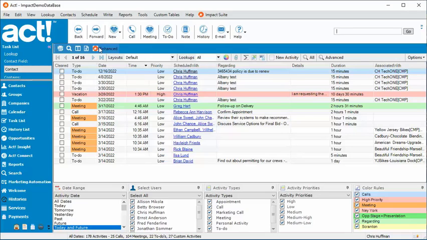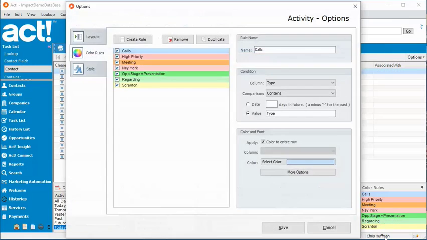The first thing you're going to clearly notice is some color rules. So we have color rules meaning types are orange, regarding is green, and as we can see, those colors are being applied to this list. You can modify any of these color rules just by double clicking on them. Very simple. Give it a rule name. The condition is the type of activity contains the word type, then make it blue. So it's very simple to do.